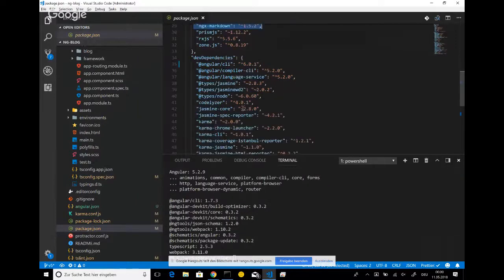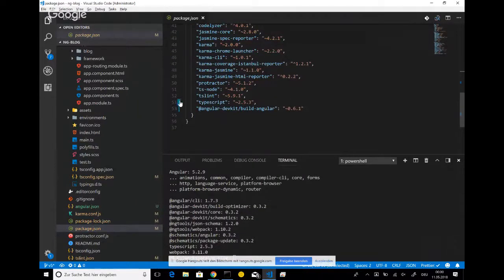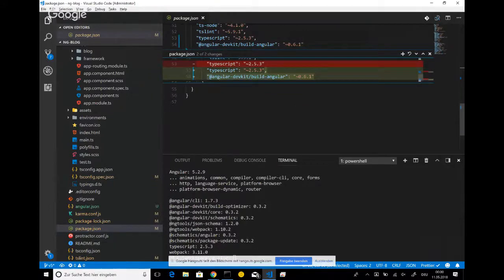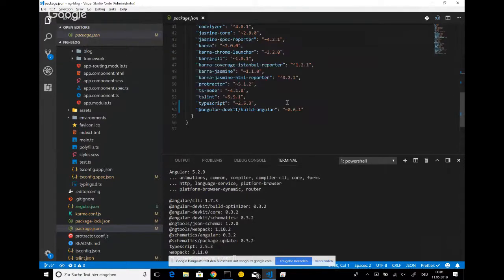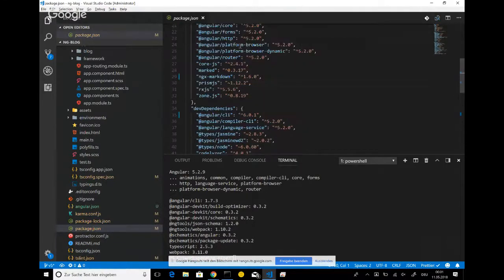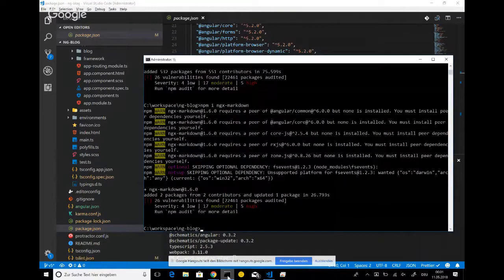Okay, what have changed in the CLI JSON file? There's a new devkit build Angular tool. It's for building Angular for tests and for setting up and build optimizer stuff. And the CLI itself is updated until now. And next one, I update this one. Markdown is updated. Great. Yeah, Markdown update. But it says peer dependency Angular 6 is not there. Okay, let's update it now.